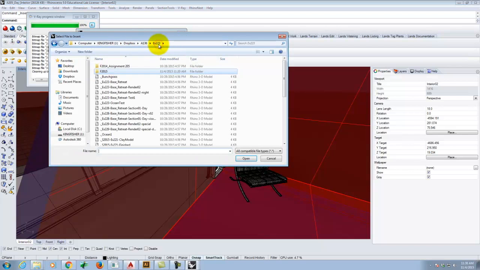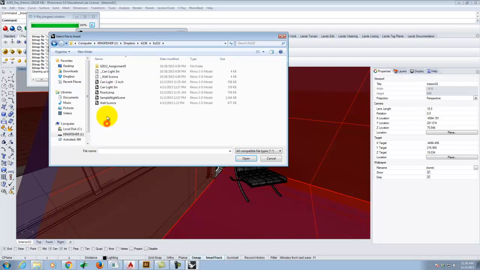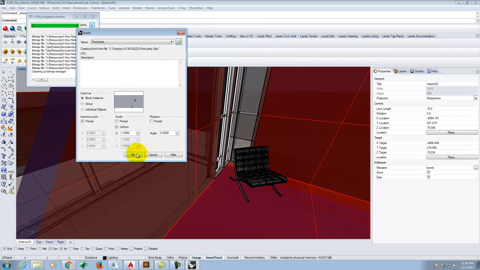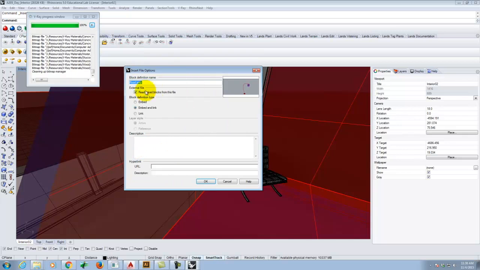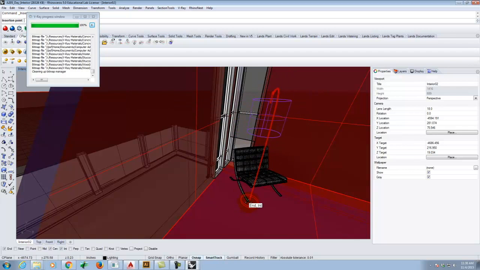And does my lamp really belong with the Barcelona chair? Probably not. Probably not as well designed, but it's okay. We'll put it in anyway. So it's my floor lamp. I'll go ahead and say OK. Embed and link. I'm going to replace the existing material and apply to all, and we'll drop it in here.